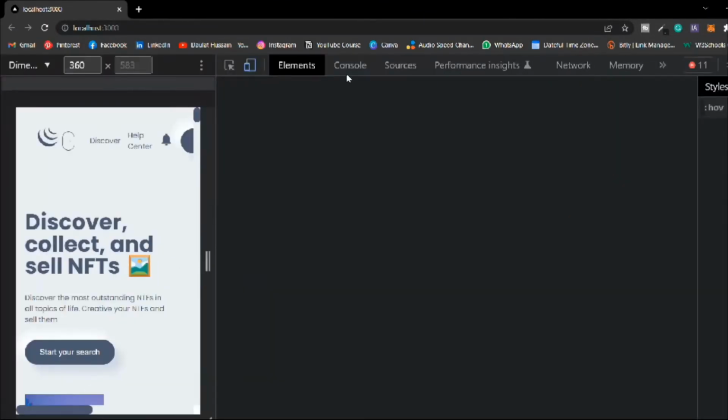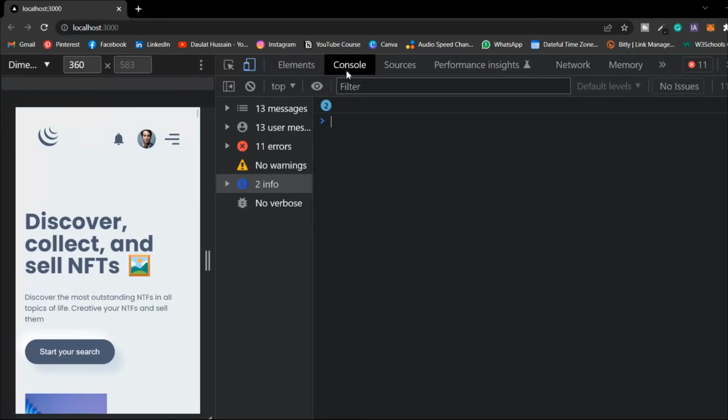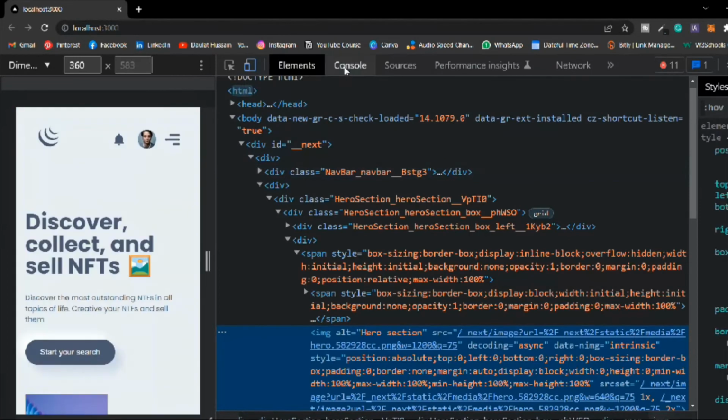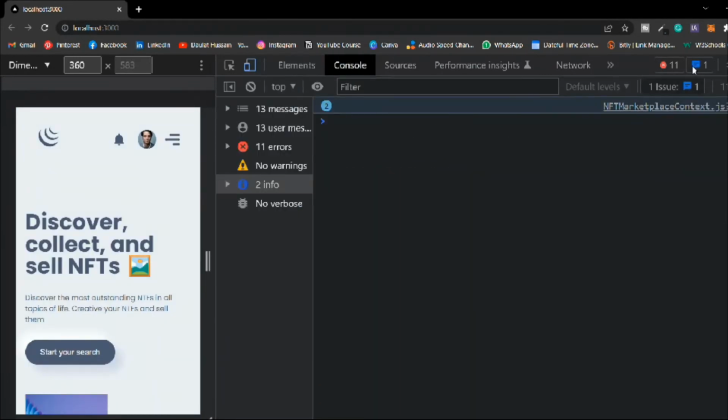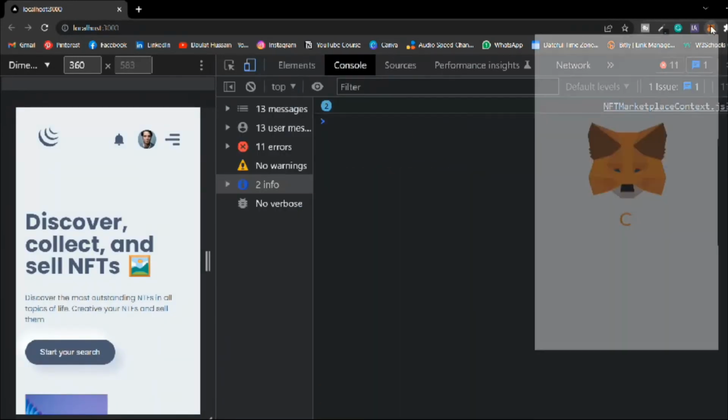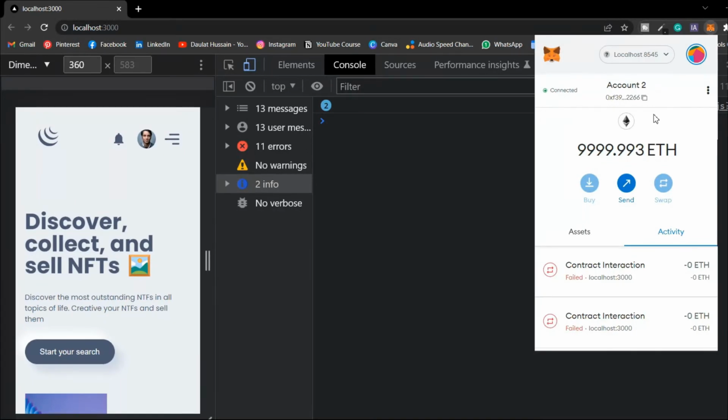Come here, go to the console, and here you can see we have these two, but the account addresses are not displaying. Okay, so let's come here, let's click on this MetaMask, and you can see we are connected, but still we have some issue.